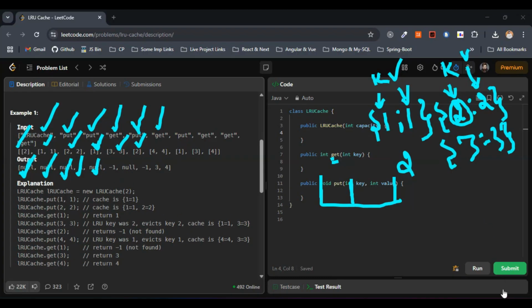Just give me a second. So yeah, here I got confused, sorry. What happened here is, in the last step we went with a put operation, put of 3 comma 3, right? We will not be able to go with this one because we have only two spaces, right? We have initialized the LRU cache with the capacity 2. This capacity is already 2, this is not 3.